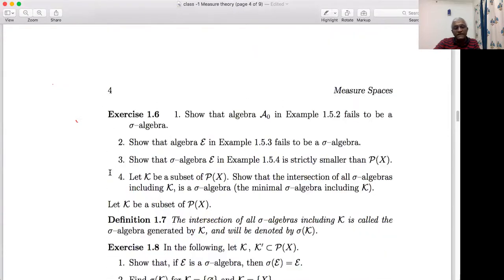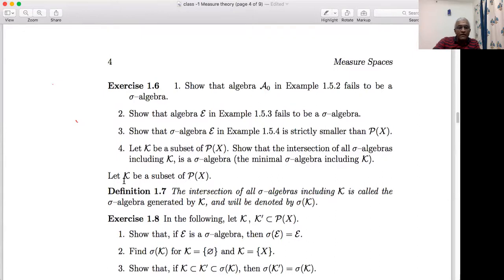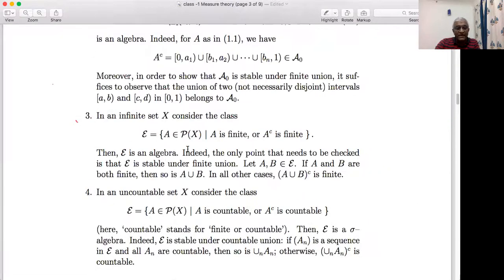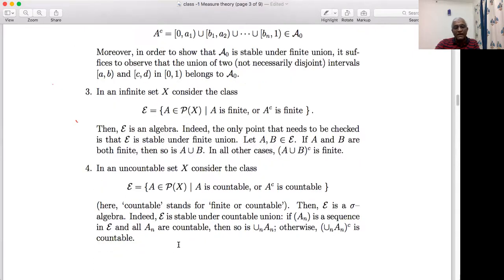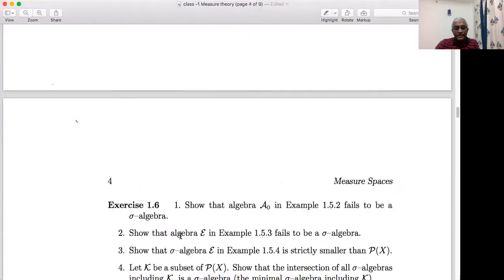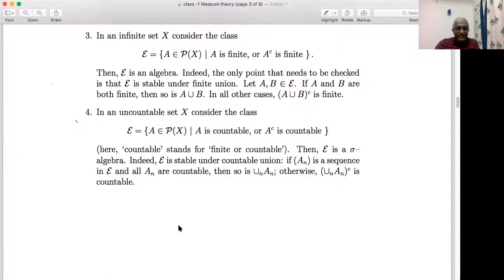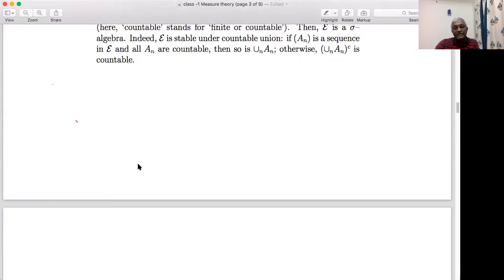I think that is what he has given us as exercise. It's clear. We have already seen that the first one is not a sigma algebra. Then the second one, this fails to be a sigma algebra. This fails to be a sigma algebra. This is a sigma algebra. Okay, so it's better you write the fourth one as an assignment.